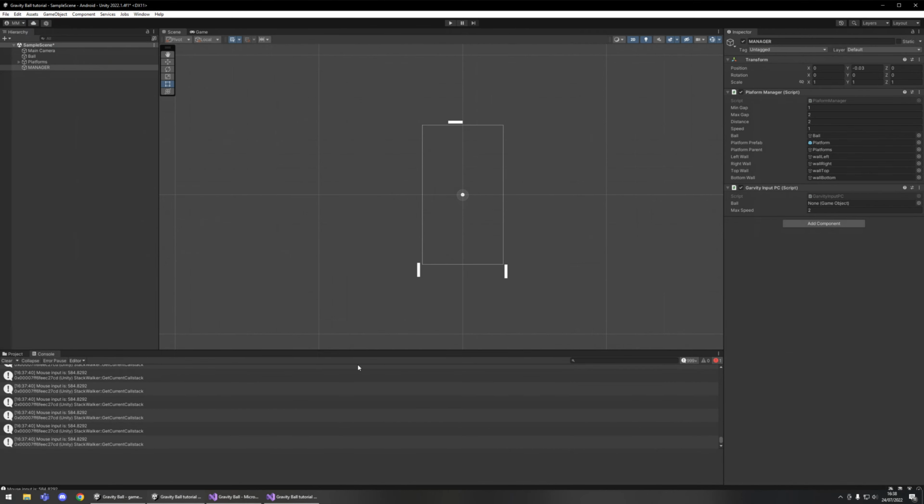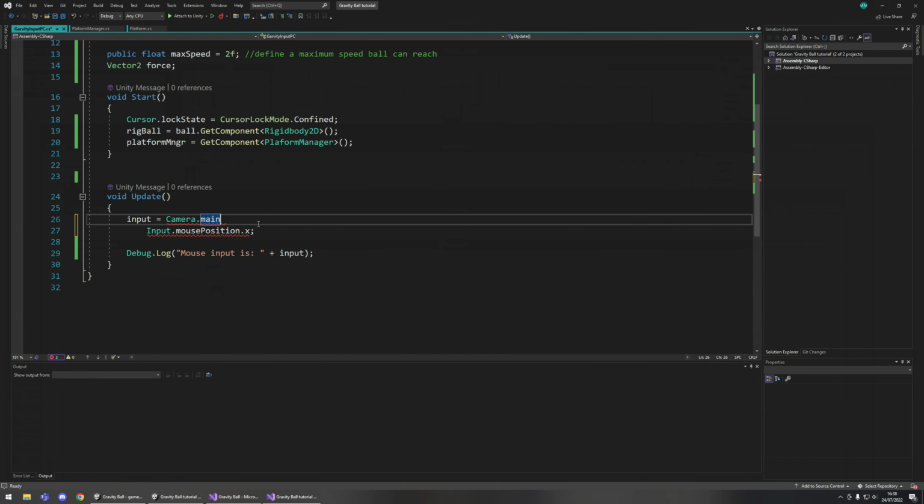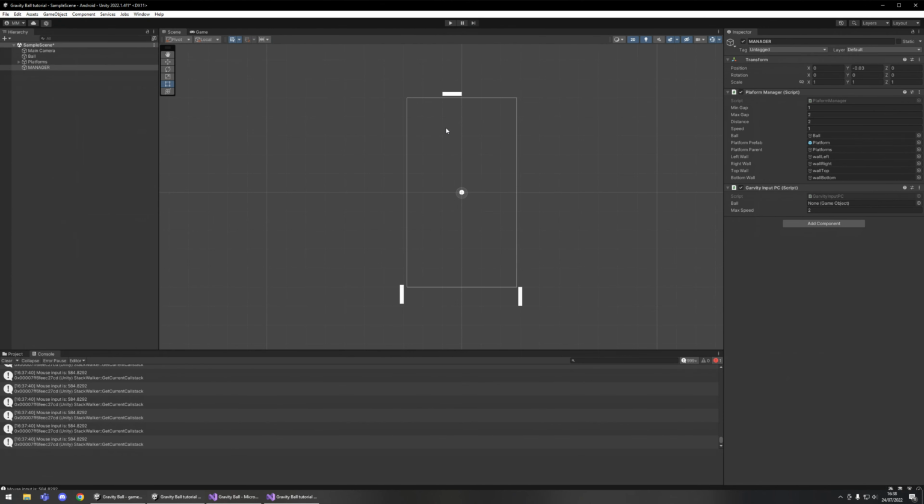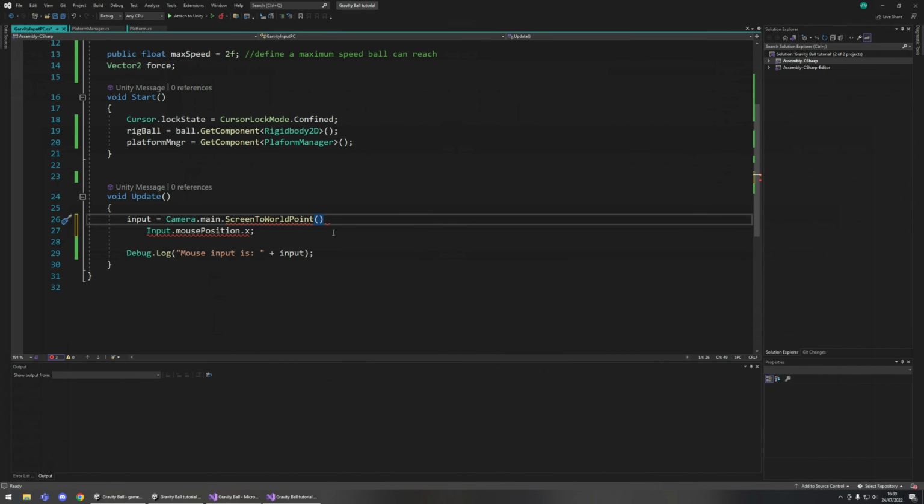Okay, and to explain more, if this ball is at our world position 0,0, then when I'm moving my mouse and holding here, it should be 0,0 also. To do that, Camera.main.ScreenToWorldPoint. Okay, so ScreenToWorldPoint takes where my mouse is on the screen and gives where that point is in the world. That easy.